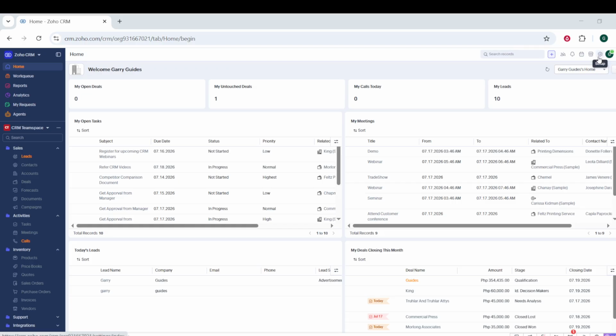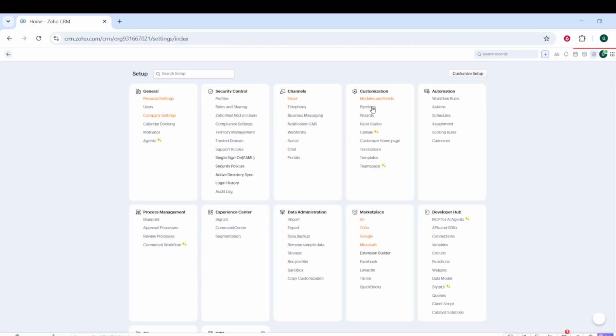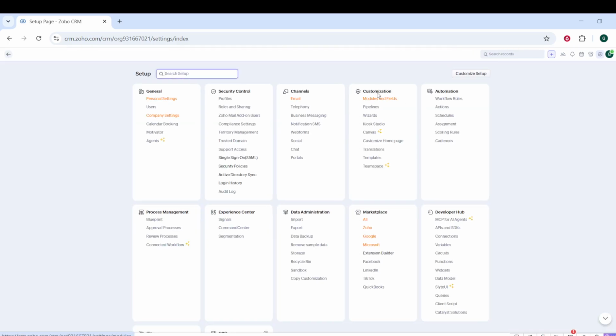First, go to the Zoho CRM interface and click SetUp. You can find the gear icon in the top right corner. This is the main area where you can change how modules and pages behave, so it is the right place to start before you make any layout adjustments. Next, under the Customization section, select Modules and Fields.